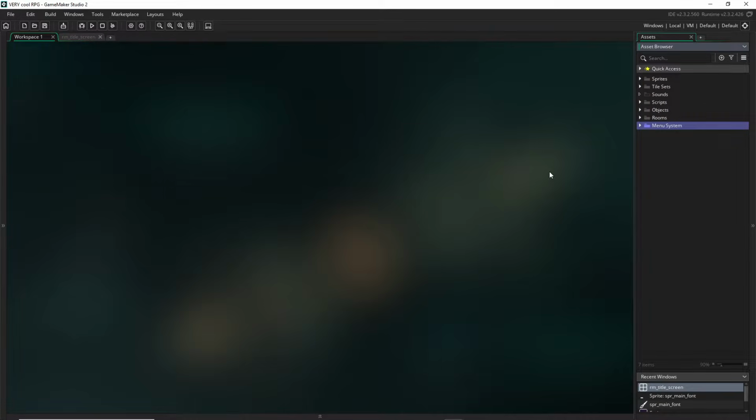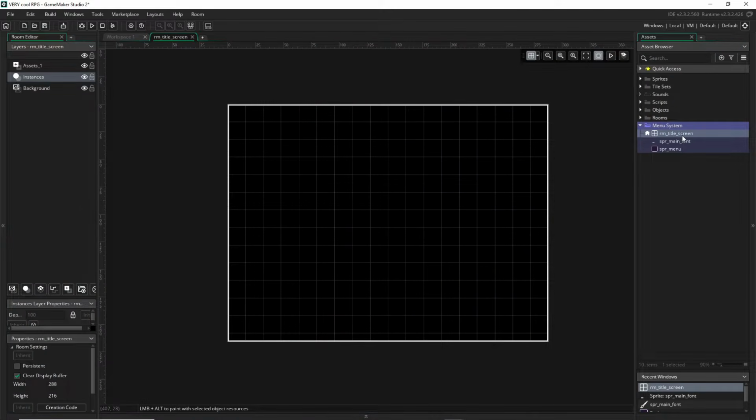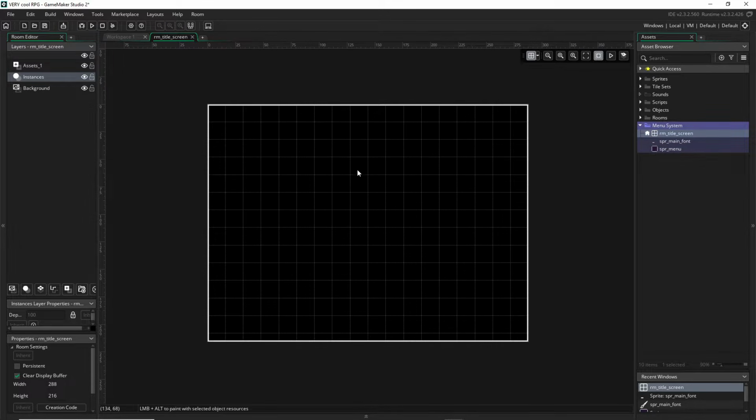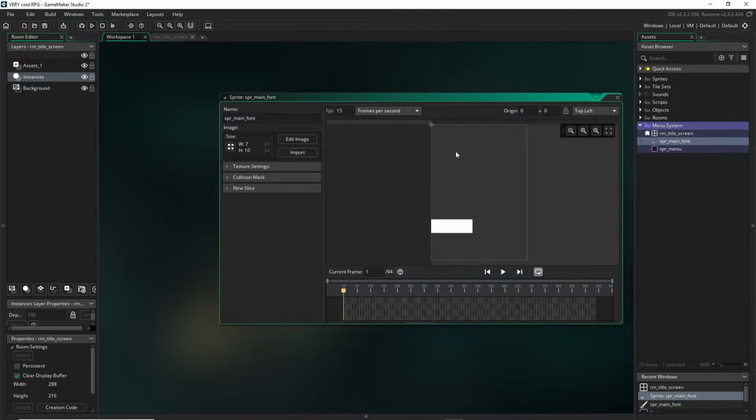Alright class, let's get started. For the sake of clarity, I'm putting everything that we're going to do in this video in this little purple folder called Menu System. And I have 3 things in there right now. One is just a blank room that I called Room Title Screen. This is what I'm going to actually use to put my menu in to test it. We have a custom font and a background for the menus. So I will show you both of those super quick.